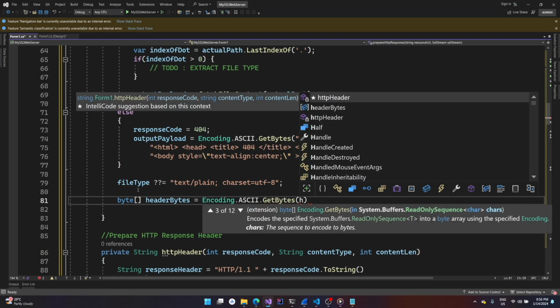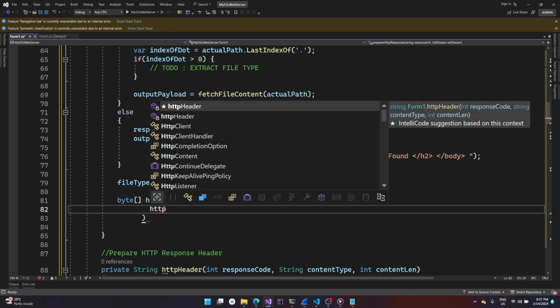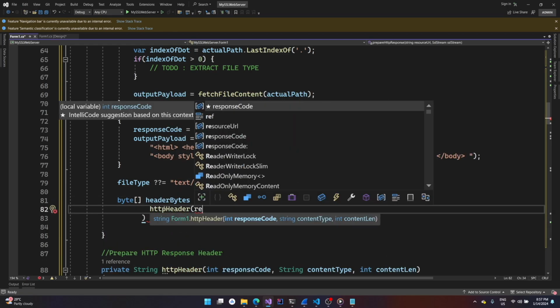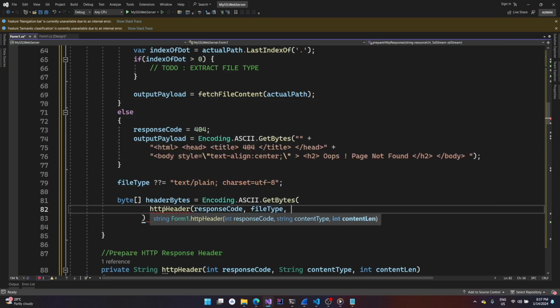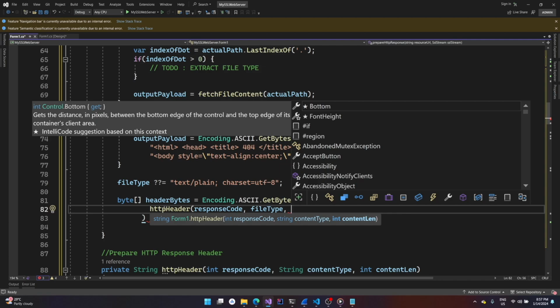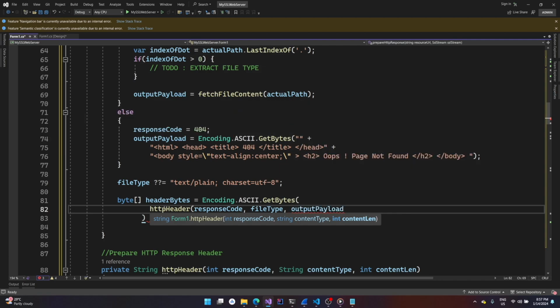Here we'll call our method HTTP header, to which we'll pass the response code, the content type, which is actually our file type, and then the content length. Content length is whatever the output payload is. Content length is the length of the body. We don't have to include the header size in that.